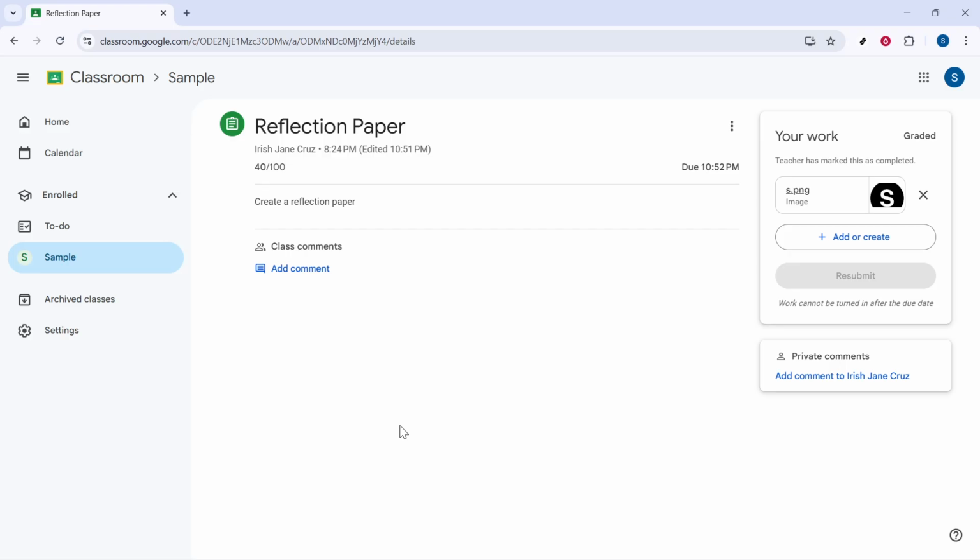That's the process. Open Classroom, enter your class, go to classwork, select the assignment, view instructions, and read your score. If you don't see a grade yet, it usually means it hasn't been released. Try checking back later or refreshing the page.